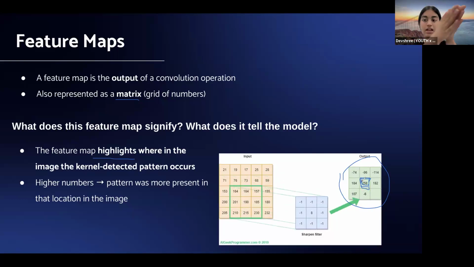So think of it like this. We have our image, we have our kernel. Our kernel looks and scans all of the image and stores values of where certain patterns happen inside the output, which is called the feature map. If you guys know what a heat map is, then you can kind of associate a heat map with a feature map.